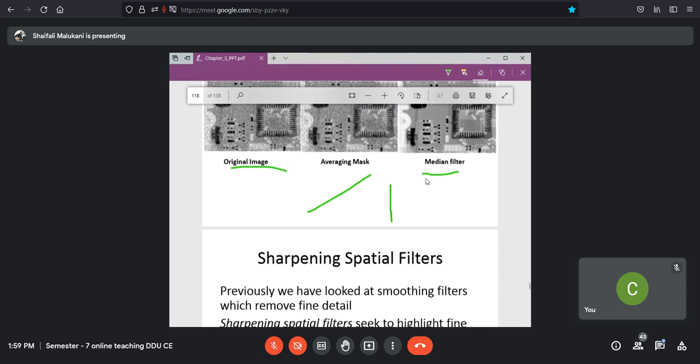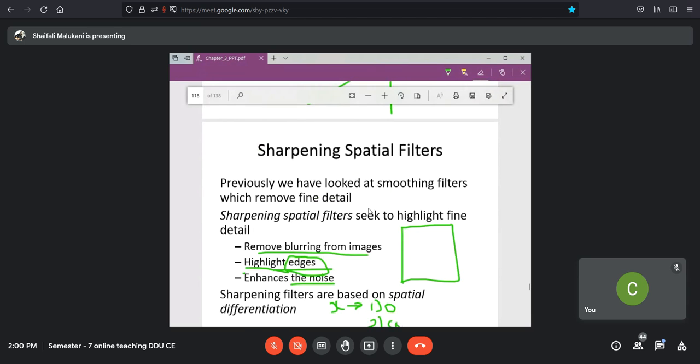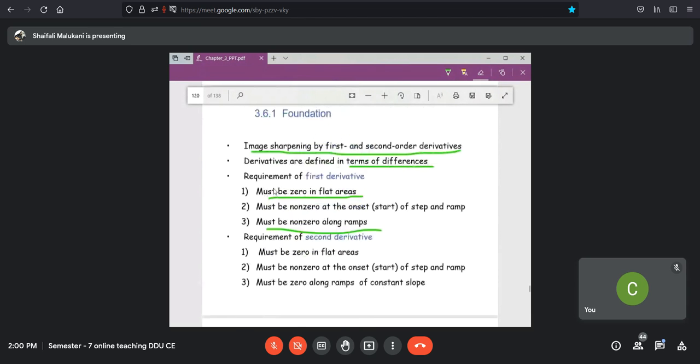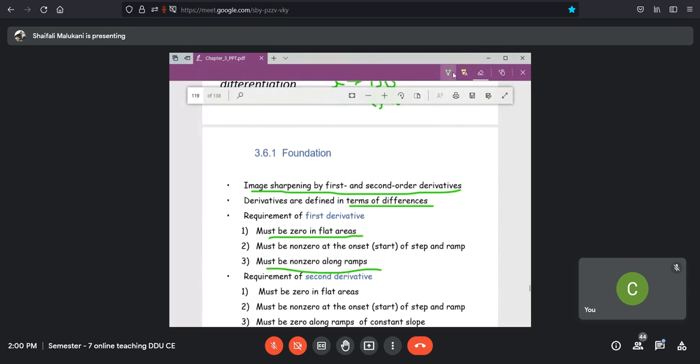So can you tell me what will be the first order differentiation of a vertical line? The slope of a vertical line will be infinite, right? So it should also be non-zero. It should actually be very large, we will see that also, but it will be non-zero at least, right? Non-zero at the start of the step and ramp. Okay. So first order differentiation should fulfill these conditions so that it will give me edges.